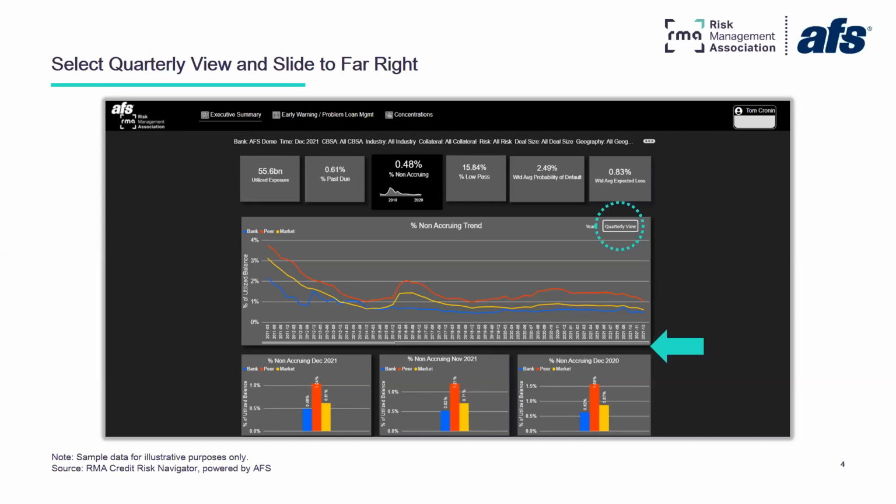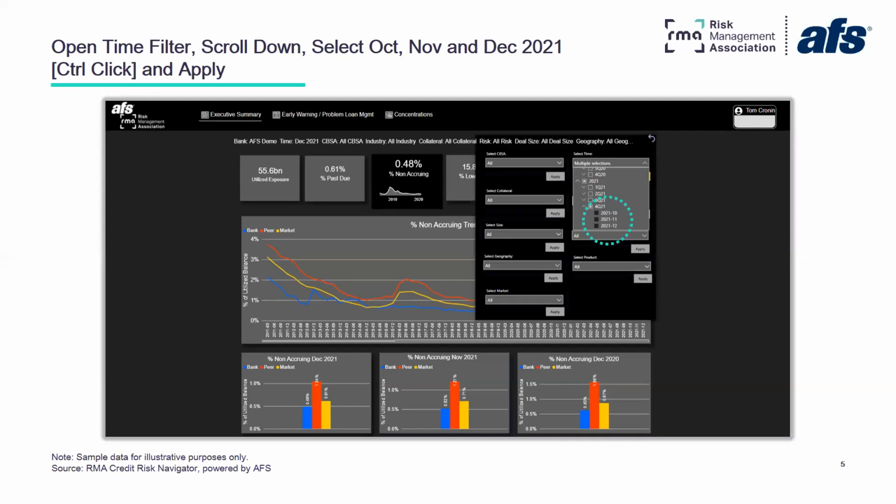The way you do that is in the upper right of the main chart, you see in the dotted circle, quarterly view. So you change the view from year to quarterly. Then you can use the big green arrow there as a slider, and you can pull it over to see your most recent data. Then you go into the upper right-hand side of the chart where we have our time filters. For those of you not familiar with CRN, you can see the various dimensions here: collateral, geography, size, market. This particular one we're looking at is time.